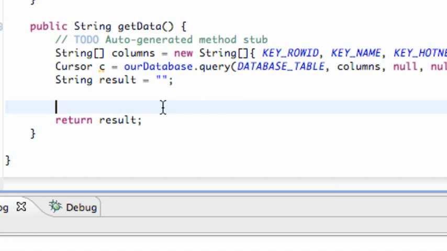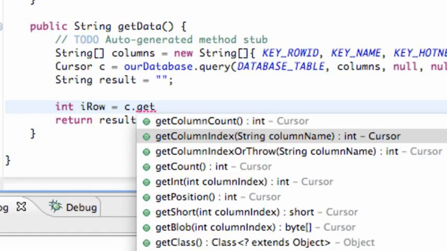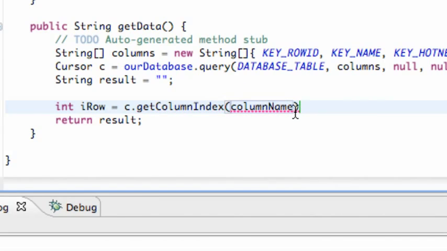But before we do that, we need to set up 3 ints, one for each column index for the most part. So we're going to call it iRow for index row, and we're going to set this equal to our cursor dot, and we can say get column index. And what this is going to do is return our key value, again our row ID, and that's basically going to be looking for that column. Our cursor is going to be looking for that column and setting it equal to this int.